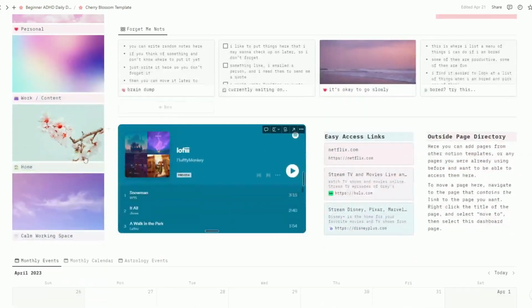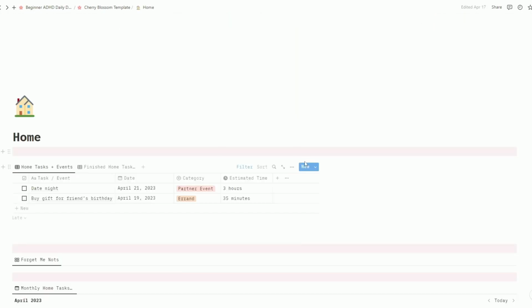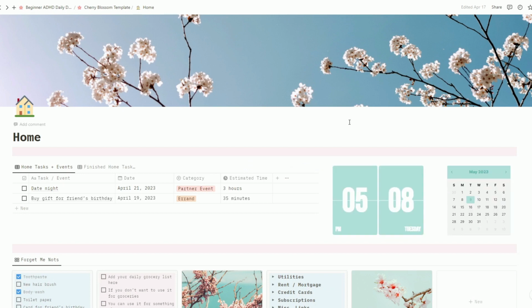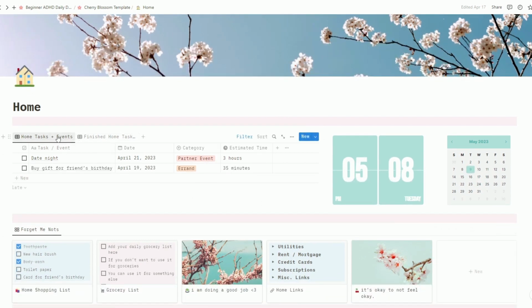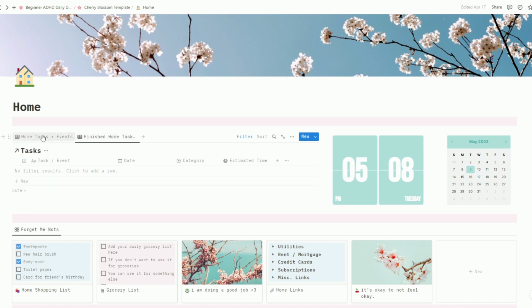Let's go back to the home page and go ahead and check out the home page, which is not to be confused with like homepage. I'm confusing myself. Anyways, so this is your home management page. Basically means anything related to your personal life, your house, your tasks. I personally own a home, so there's a lot of stuff you got to do sometimes, like insurance and car insurance and just all that adult stuff can just live here. So you have home tasks and events and finished home tasks and events.